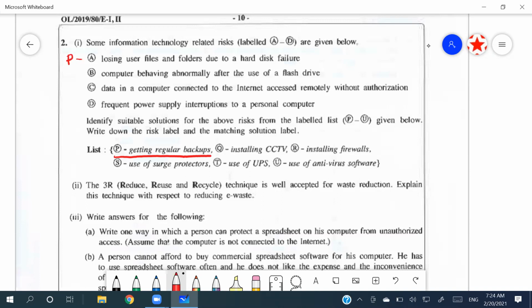And computer behaving abnormally after the use of flash drive. Yeah, computer behaving abnormally after use of flash drive. Yeah, just a second, people. As usual, I'm getting calls from the school.